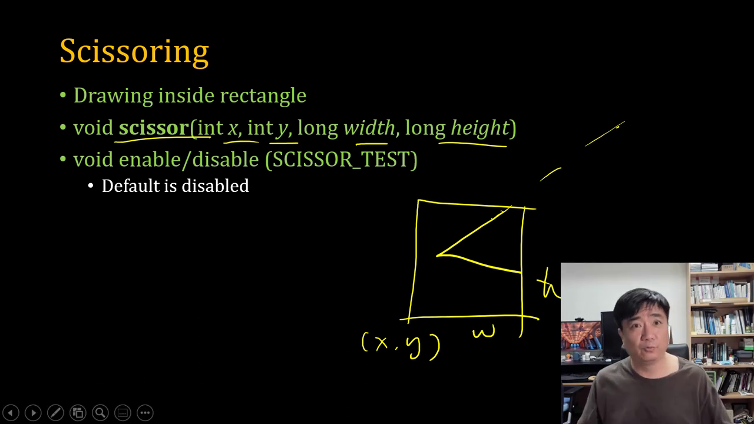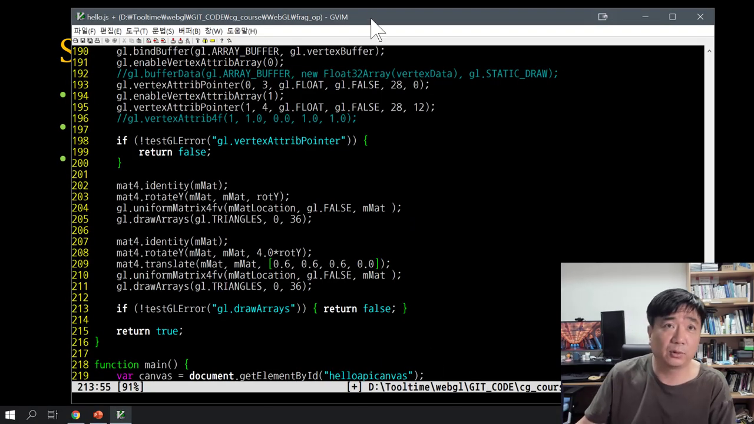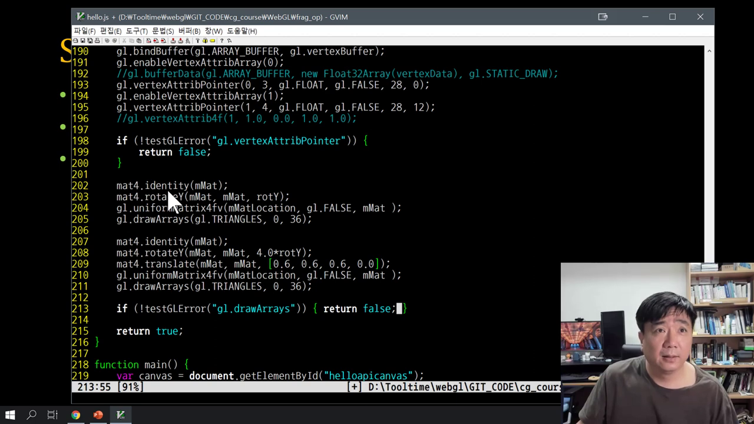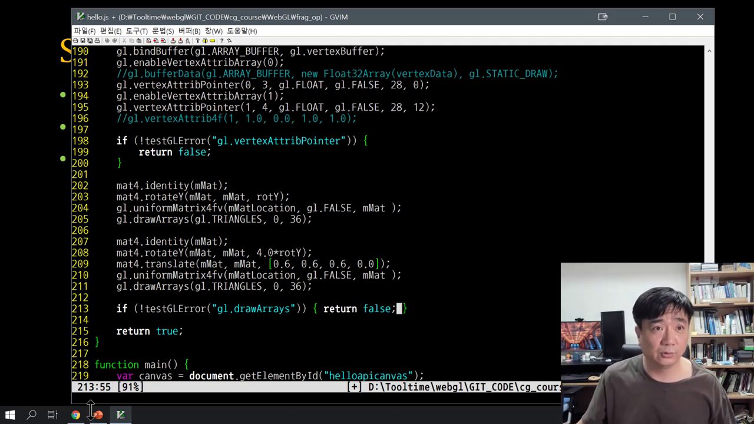Okay, I will show you with the code. I changed the example code in this part. I wrote the identity matrix and rotated it with the rotation angle. It is the same as the previous tutorial. Then I draw it, load identity again, and then rotate 4 times faster and translate. So the two cubes are rotating differently, and you can change the position. I'll show you some results.